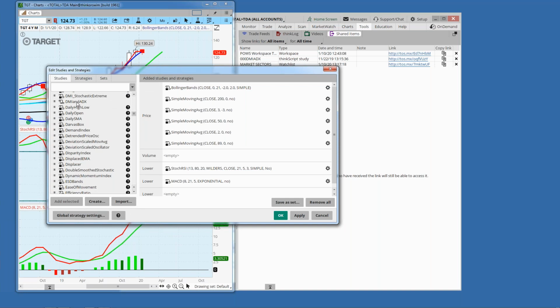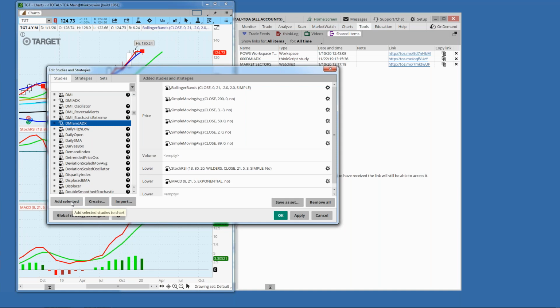So here we see DMI and ADX. This is what we named it earlier, right? So we have DMI and ADX, all right? And then we're going to hit add selected. So again, this is naming based on what we named it earlier. We had to rename it. So whatever you renamed it as, okay, you're gonna look for that. And then I'm gonna hit add selected.